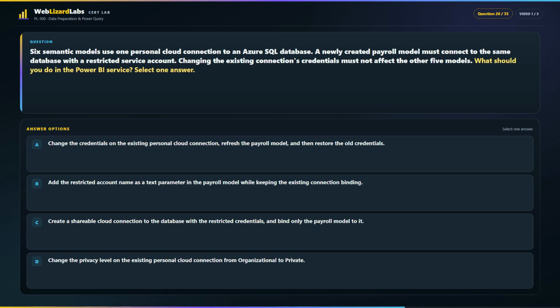6 semantic models use one personal cloud connection to an Azure SQL database. A newly created payroll model must connect to the same database with a restricted service account. Changing the existing connection's credentials must not affect the other 5 models. What should you do in the Power BI service? Select one answer. Answer choices.